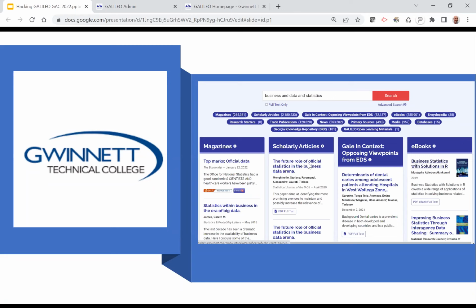You may not love that front and center. They've included, I believe, the database search here, but it doesn't necessarily come up first in the results bento here for Gwinnett Tech. You see magazines, scholarly articles, and they've added a Galen context opposing viewpoints, a database specific bento box here in the Gwinnett Tech search. So some nice work there at Gwinnett Tech.